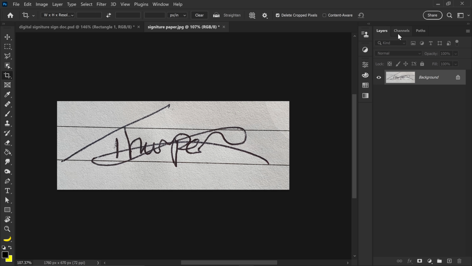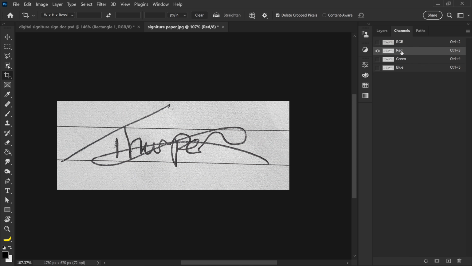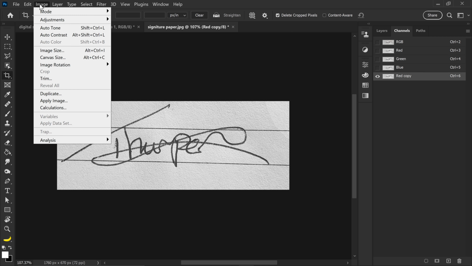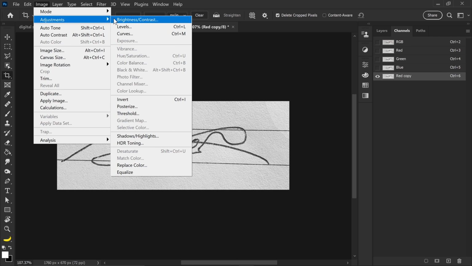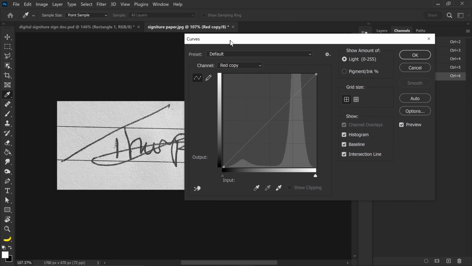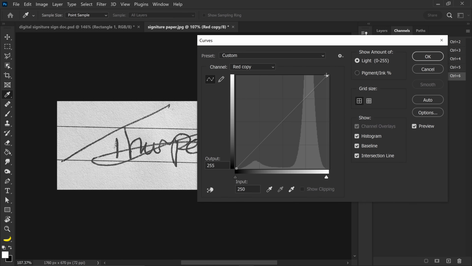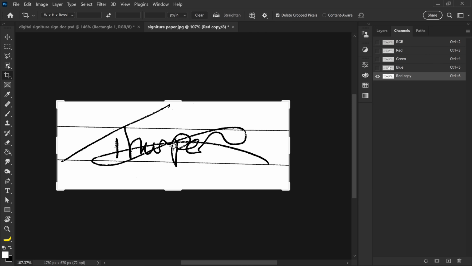We're going to go to Channel, get yourself the red channel, and drag this and get yourself a copy of it. With the new copy, you want to go to Image, go down to Adjustments, and get yourself the curves. We're going to set the first one all the way here, and then you want to drag the bottom one further out. Press OK.